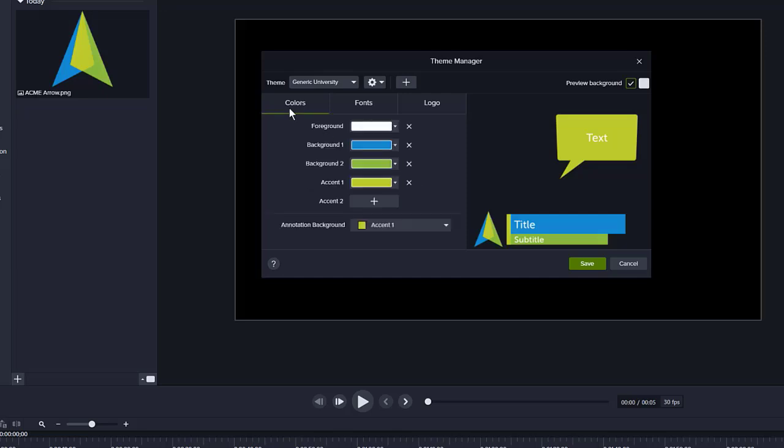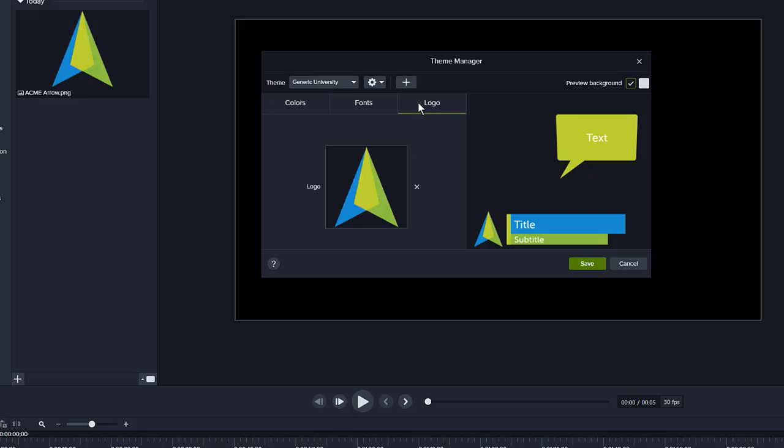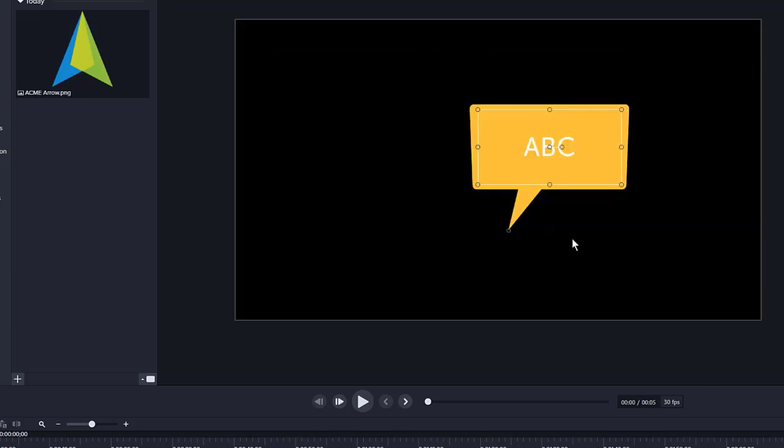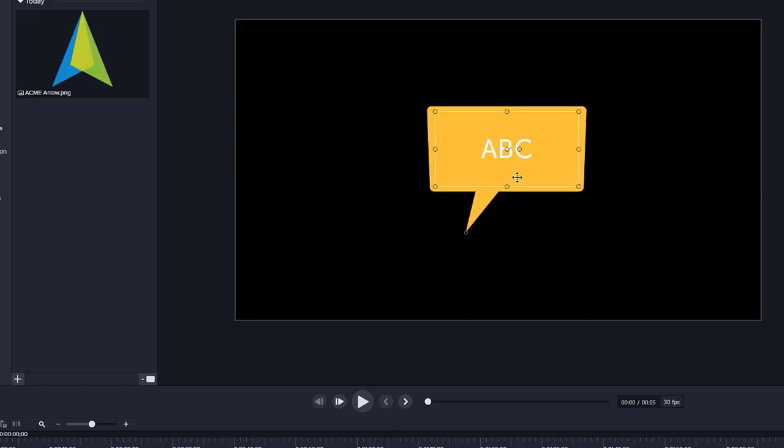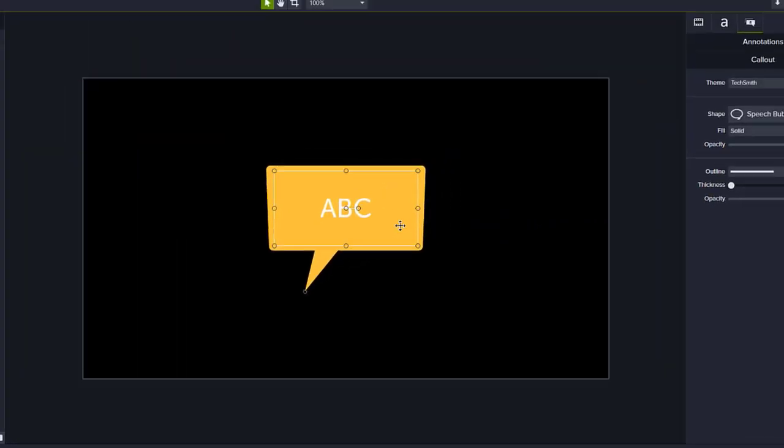So I've applied colors, a font, and logo based on an existing image to create a theme that we've called Generic University. So when I click Save, and I choose any item in Camtasia that I want to apply a theme to, in this case, I have a call out on my screen.